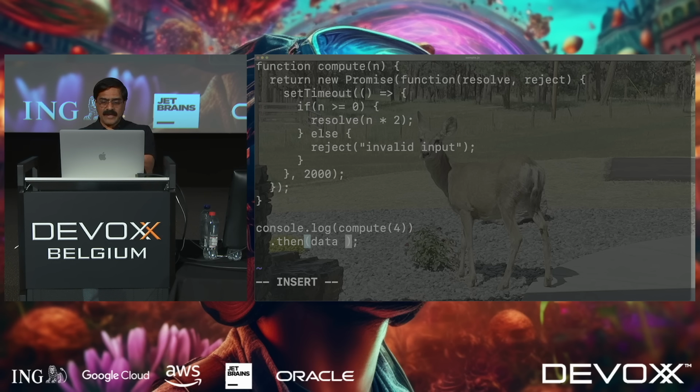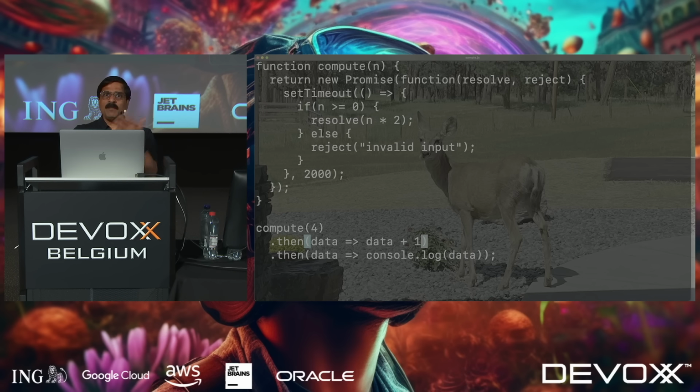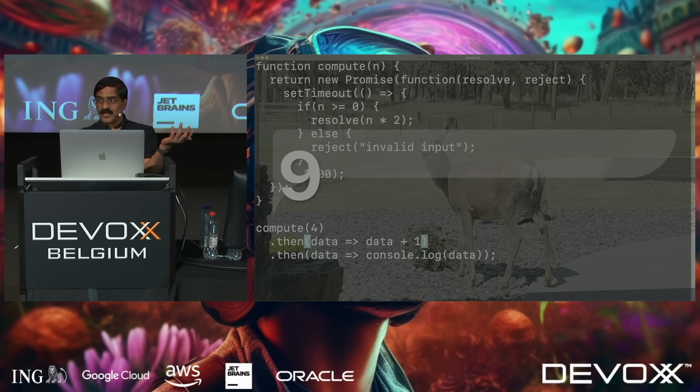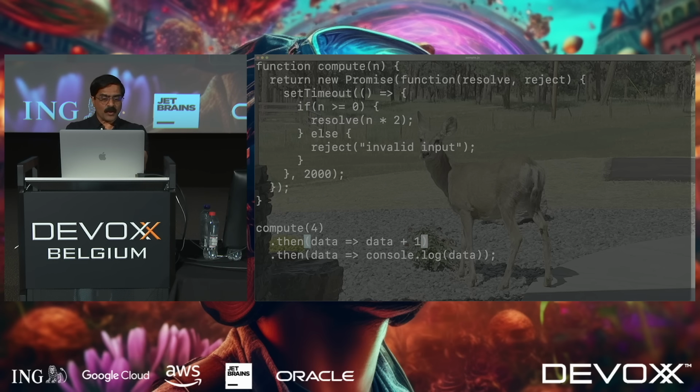I can say here is the data I'm getting, and I want to print the data that I get back from that. So I'm going to take this call to the compute method, I attach a then, and I say then go ahead and display the result of that data. So if I run it, you can see it's an 8. But I can do something else. I can do a then data, I can say data plus 1. So 8 plus 1 is 9. After 2 second delay, I want to see a 9 as a response. So you can see how that's working as well.